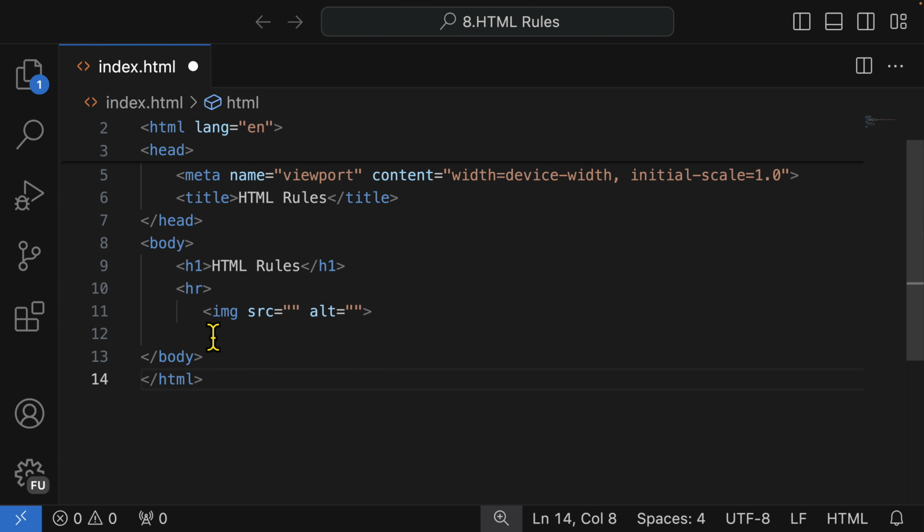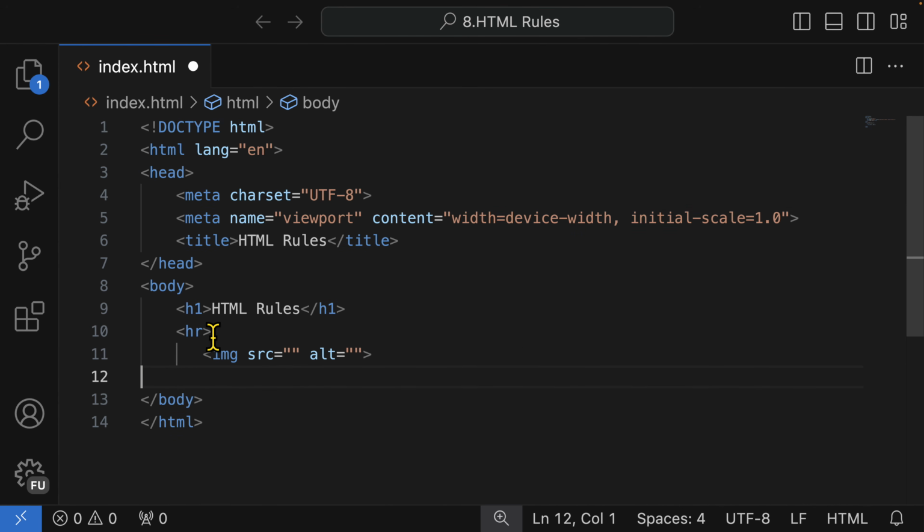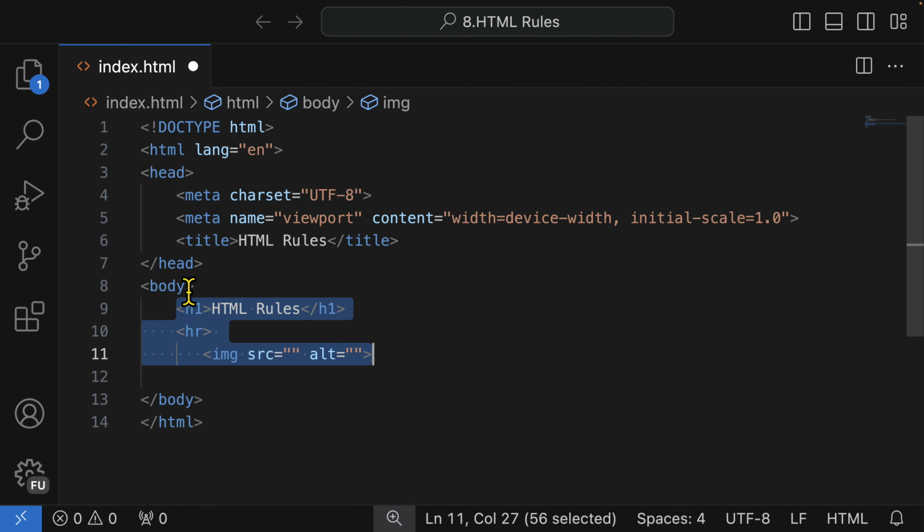And the next rule is what is called nesting. When I say nesting, it simply means putting one element or tag into another. For this code, we have nested some elements. So let's look at the body here. In the body, we have H1, the horizontal rule, and then the image. This means that the H1, HR, and then the image are nested in the body.